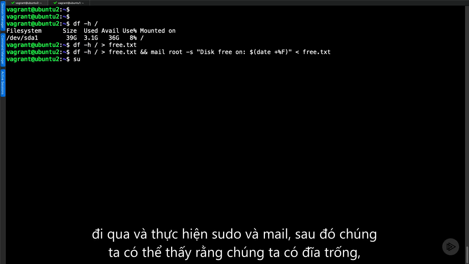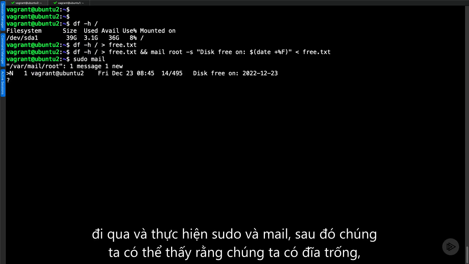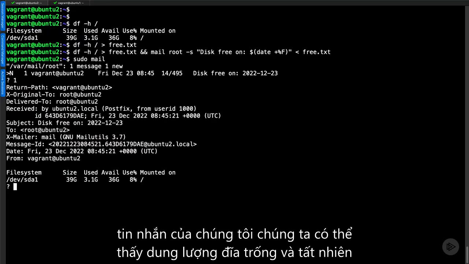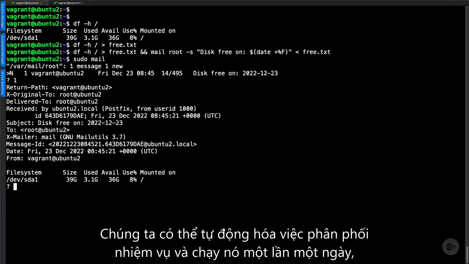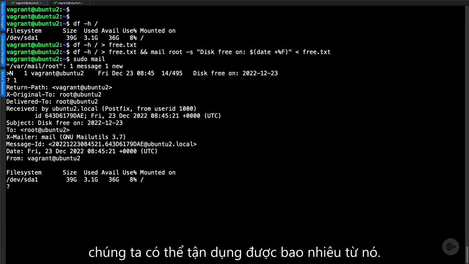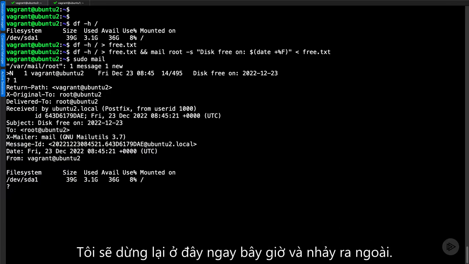If we then go through and do a sudo mail, we can see that we've got the disk free, we've got today's date, and again, when we read our message, we get to see the disk free space. And of course, then we could cron this, we could automate the delivery of the task and have this running once a day, once a week, whatever we feel is necessary. But you can see, even with this very simple setup, how much use we can get out of it. I'm going to quit out of this now and just jump out.